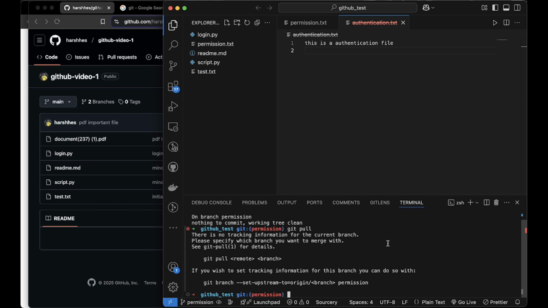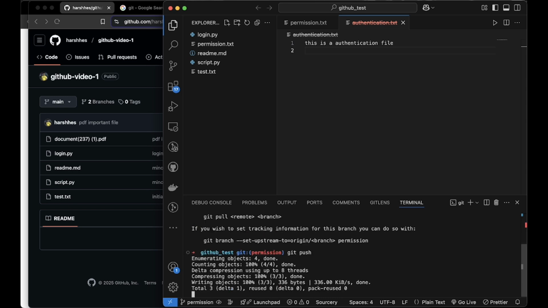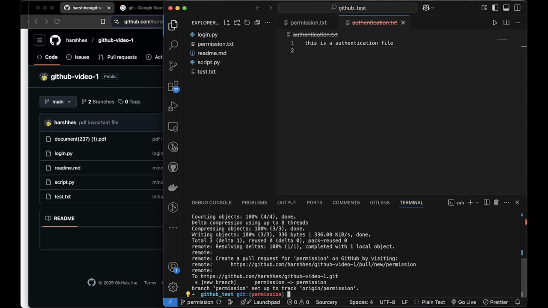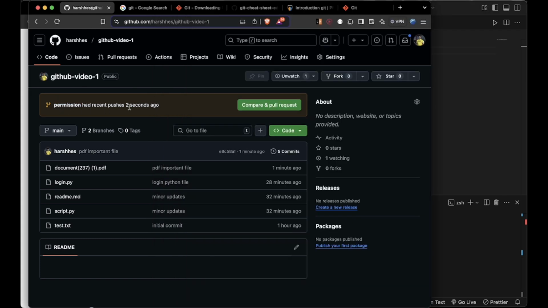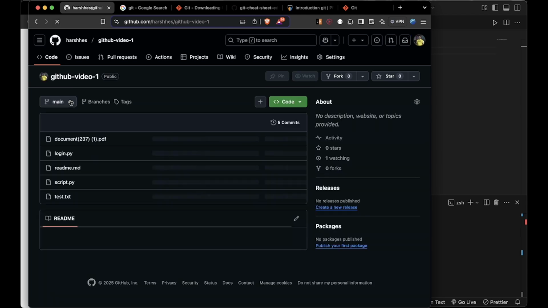So I have pushed my latest branch, and now I can take access from here. So you can see it has two pushes. As you can see, we have three branches. Now I can take the latest one.